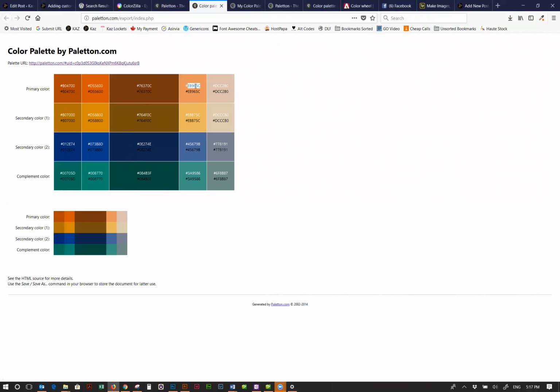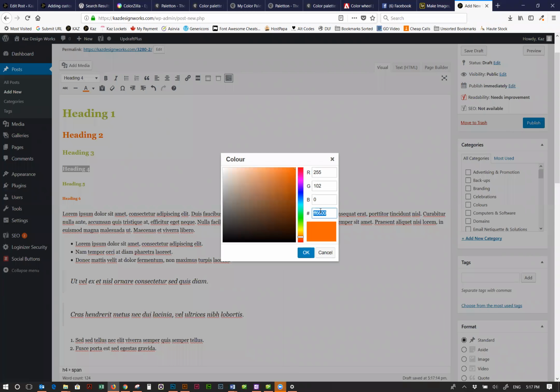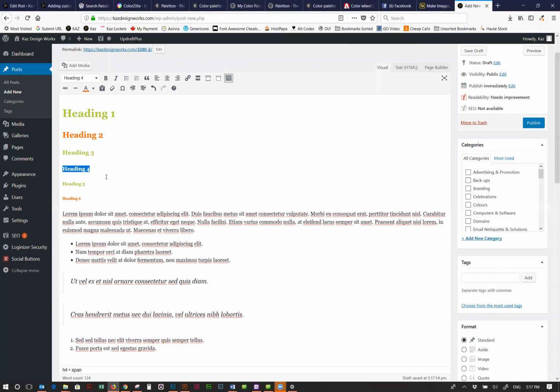So if you double click on the hex numbers, it will select just the letters and numbers that you need for the hex number, and then you can paste them into your custom colors. So if I wanted this dark orange, for instance, Control C, go back to my post, and let's say I want a darker heading for heading 4, custom color, and then I just paste that into there and OK it. And now I'll have a much darker orange in there.